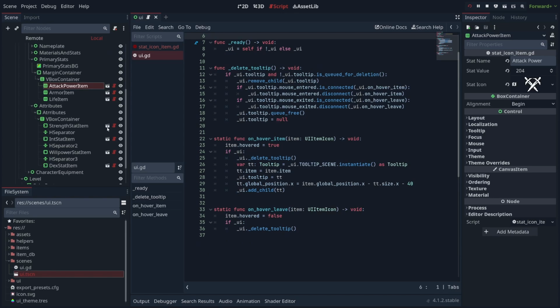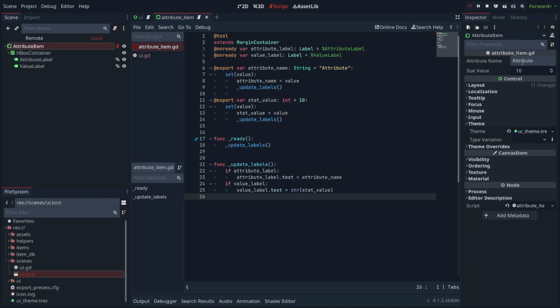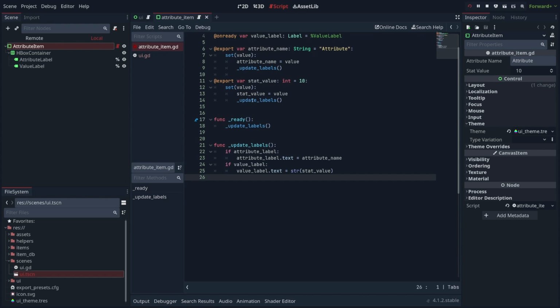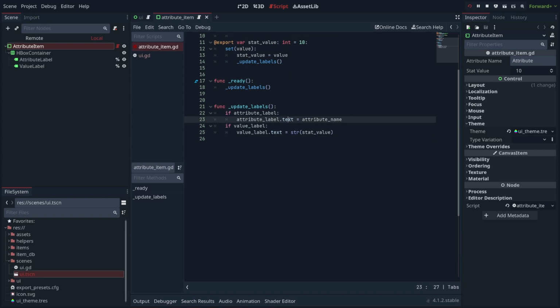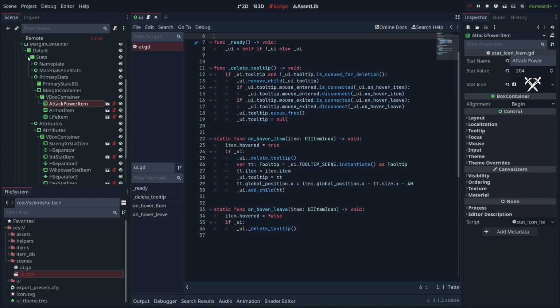We come back to our attributes and look at our attribute scene. Here we have an attribute item. This is a straightforward name string and value that we can again export and handle with a simple tool script. Here we have similar behavior for our export for our attribute name and our stat value that again update the labels respectively. Again, we're updating our text value. And if we go back, let's look at our character equipment.